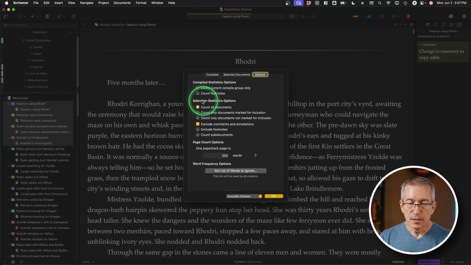This is the selection stats option. So this applies to the selected documents, whereas these apply to this compiled documents here. So we can do count all, count only those documents marked for inclusion in the compile, count only documents not marked for inclusion. So the most common case by far is going to be count all documents. You can use those other ones if you have a specific need for it, but generally just keep this as count all documents.